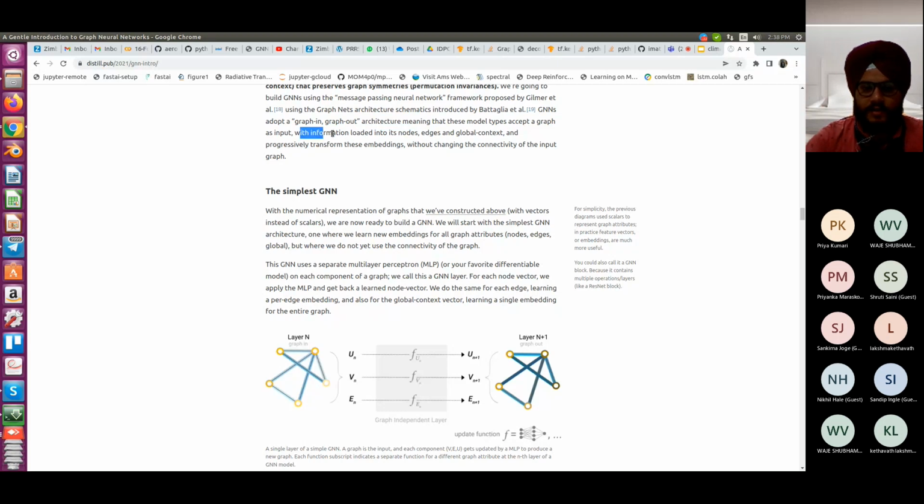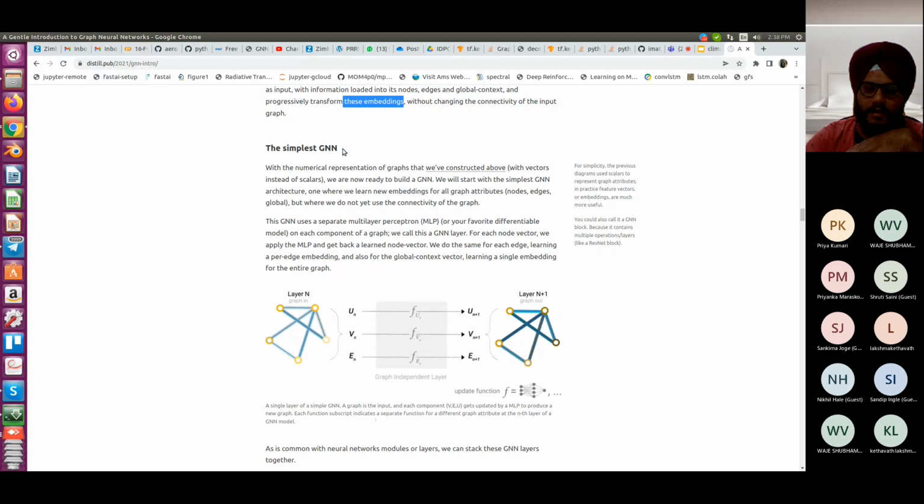So the information is loaded into its nodes, edges, and the global context, and we progressively transform these embeddings without changing the connectivity of the input graph. So what we have to do is transform the embeddings without changing the connectivity. So this connectivity should not change, but we have to transform the embeddings of the graph. So that's the task that we have to perform while doing graph neural networks.